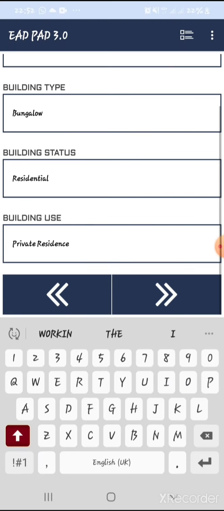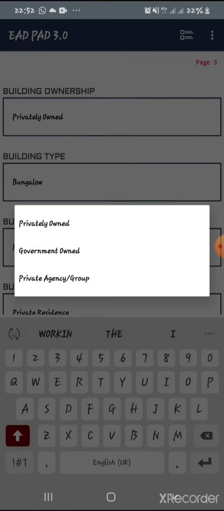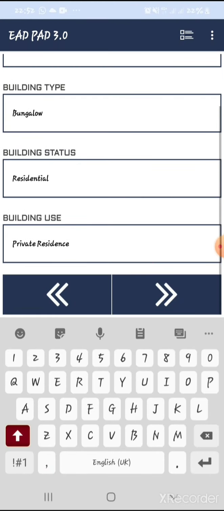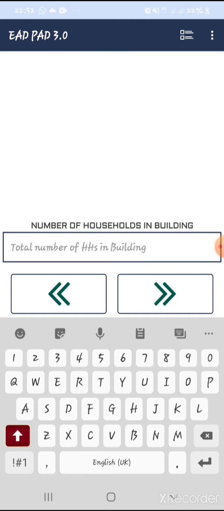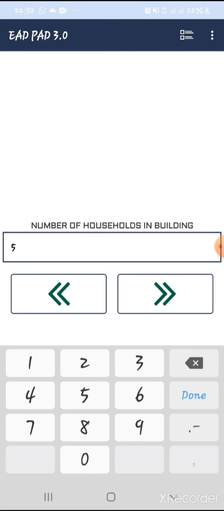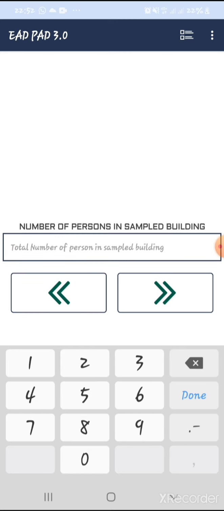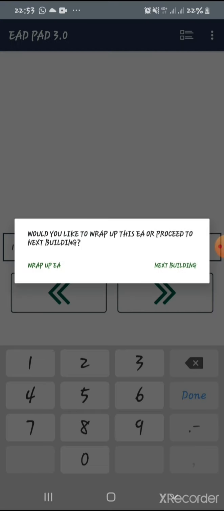I move forward. A privately owned bungalow, a residential, a private residence. I move forward. Now it is telling me the number of households in the building. Let's say 5. Then let's move forward. It will ask me the total persons in that sample building. So let's assume they are 10. Since we chose 5 as our number of households in the building, we assume there are just 2 persons per building. So we said there are 10. So let's move forward to our next building. Good.